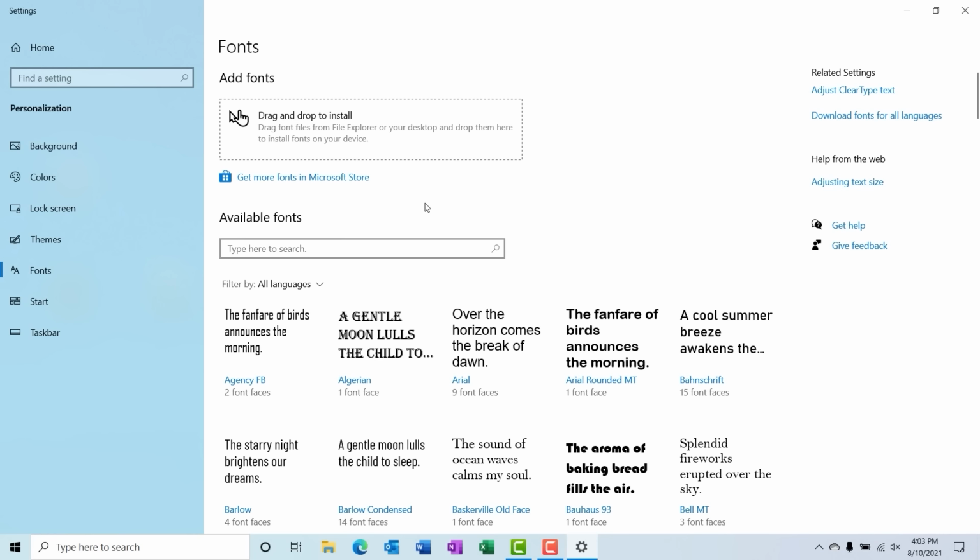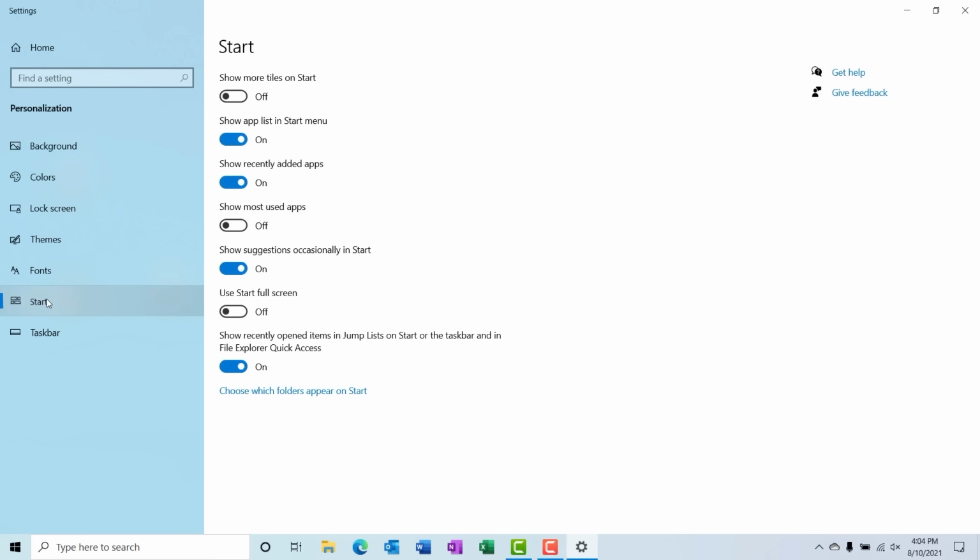So sometimes you need particular fonts. Then we'll go to the Start button for personalization. In here, under Start, we have some of the elements of Show More Tiles on Start. I have that off because I have enough tiles up there already.